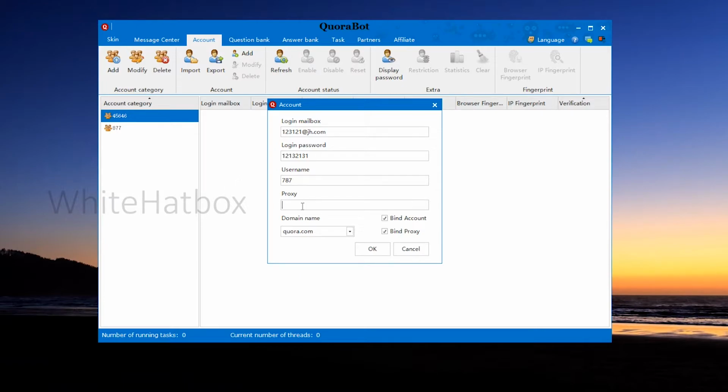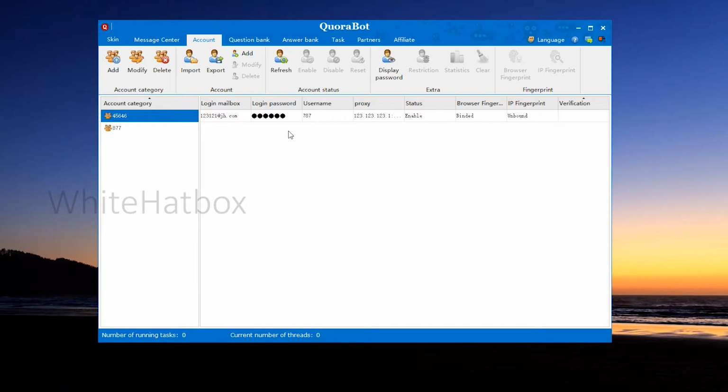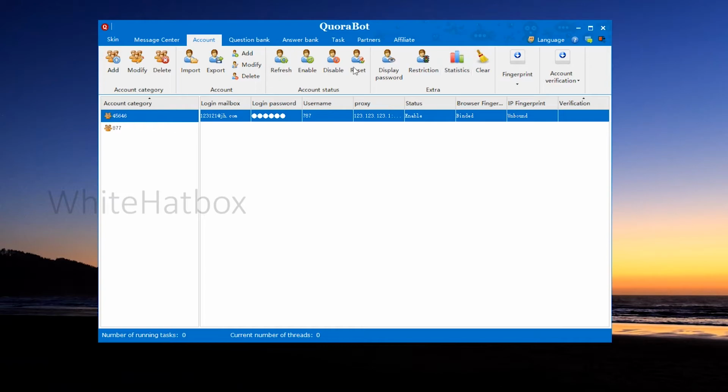So if you have multiple accounts, you have to use proxy, just like this. First is IP and port and username and password. Click OK. Now you can see your account on this table. Look at these tabs. You can modify, delete, refresh, enable, disable, reset your account.